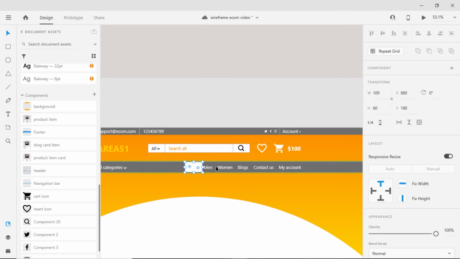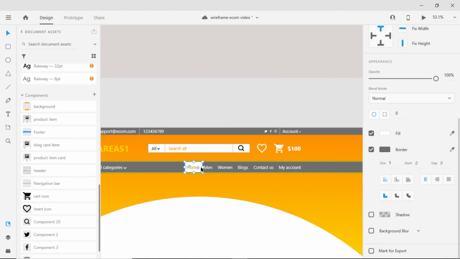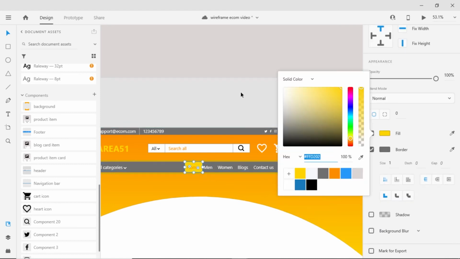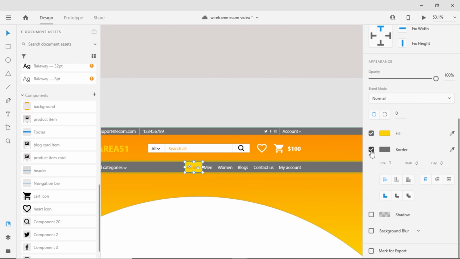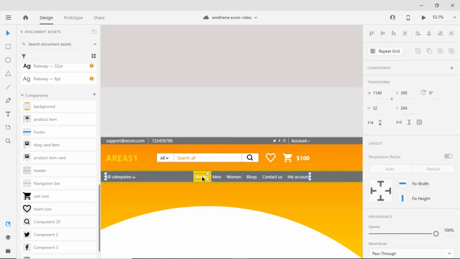Now rectangle and text both are of the white color, so I will make this home a different color, let's say orange, and I will make the rectangle yellowish in color. Okay, this looks good. I will remove the border from this. Now I forgot to include one thing here, so let me just quickly make a change here. I will copy this, make it checkout. I will bring back the rectangle on home.